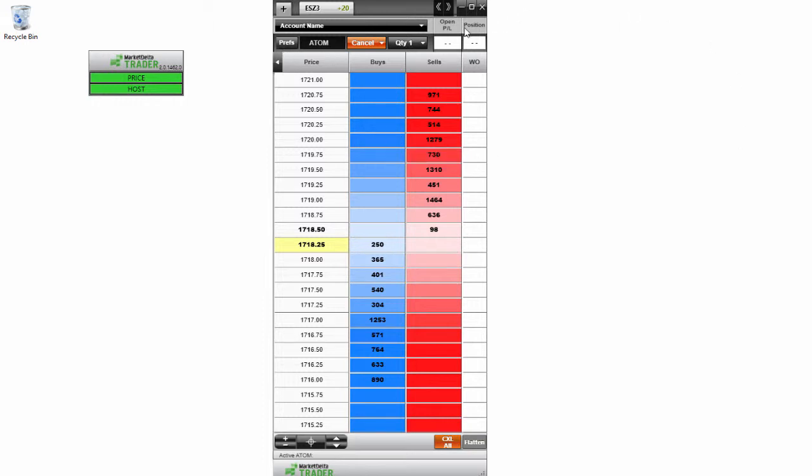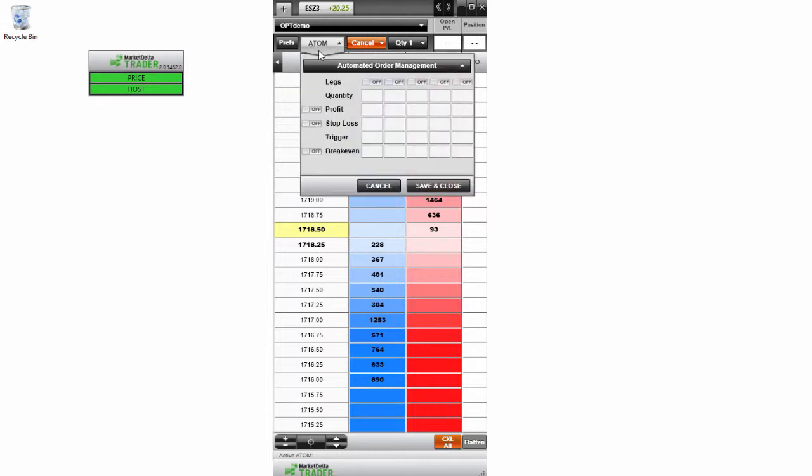So I'm going to go ahead and choose my account. You can see that the ATOM section here is grayed out where it's not available. It will be available once you select your account name, so make sure to do that. Then you can click on the drop down menu for the ATOM section here. You see automated order management.